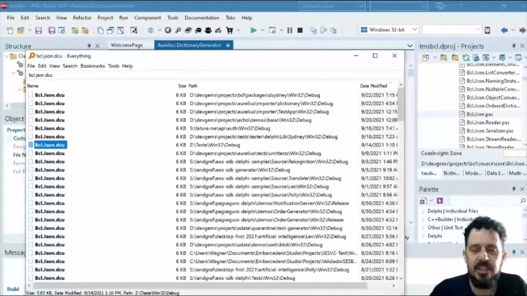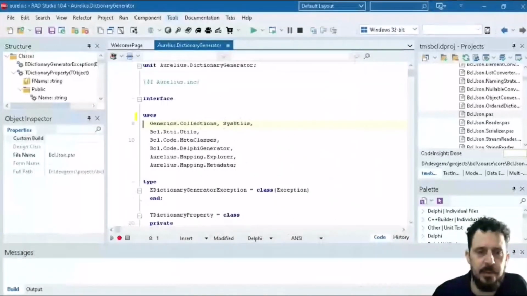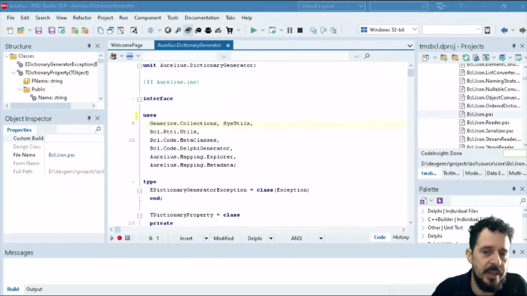You have a higher chance of having compiler internal errors and out of memory errors and things like that. So ideally, what any installer should do is add to the Delphi library path the folder where the DCU files are located. That's what Delphi does.